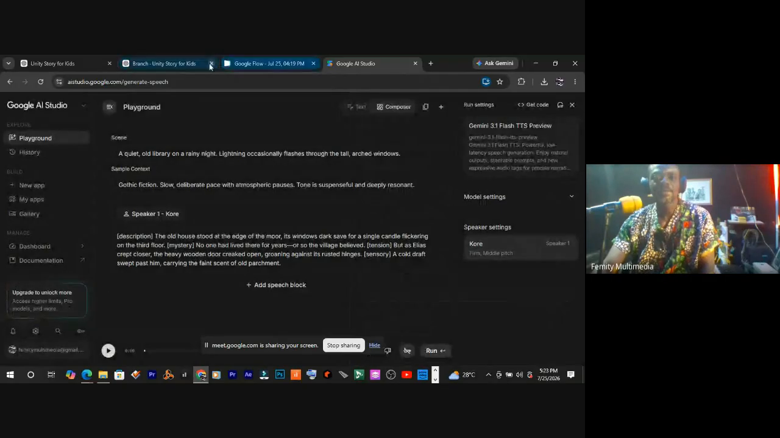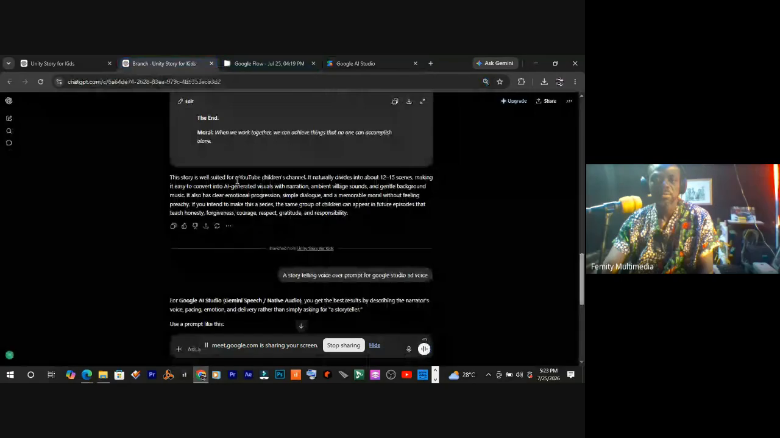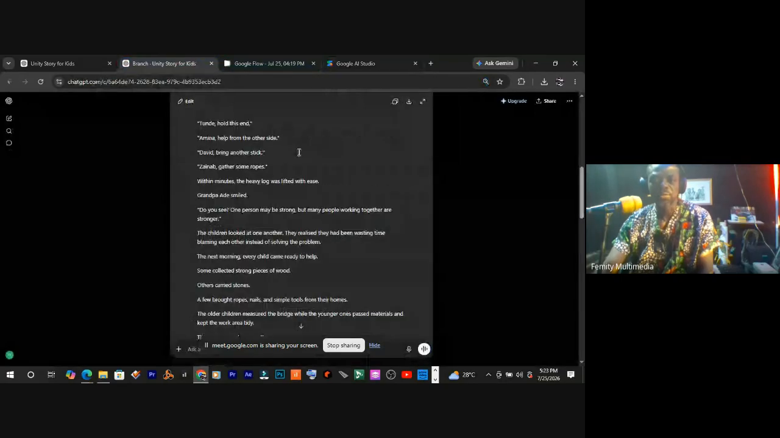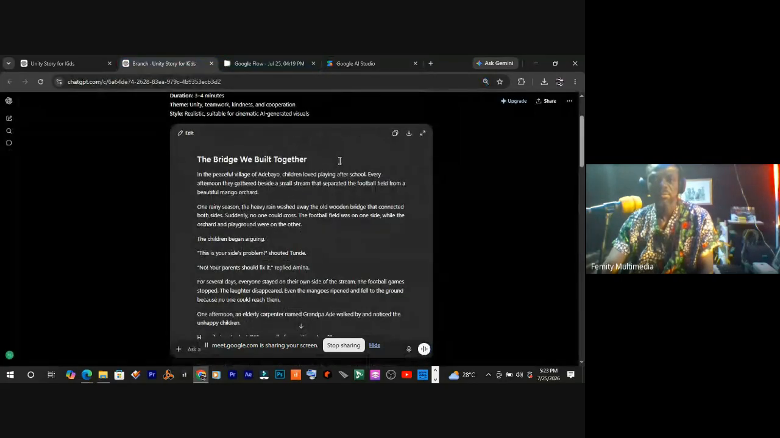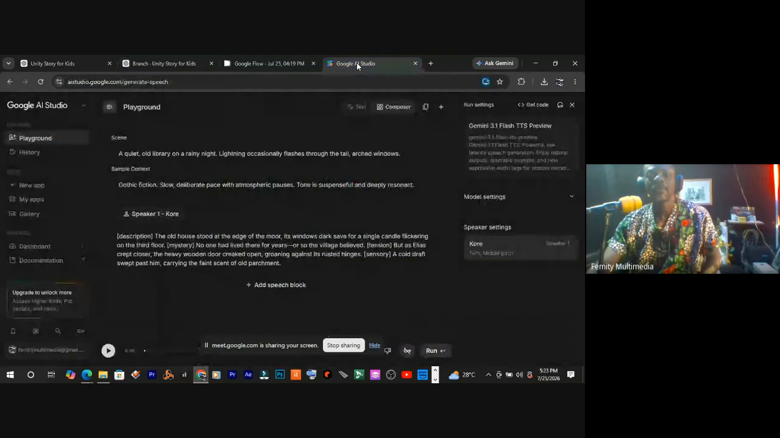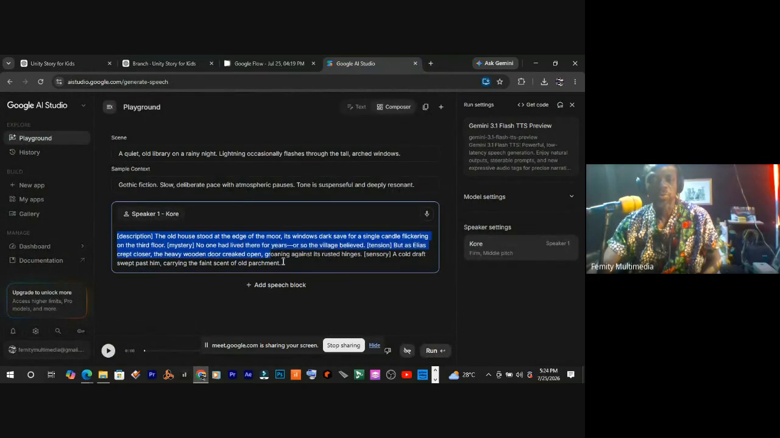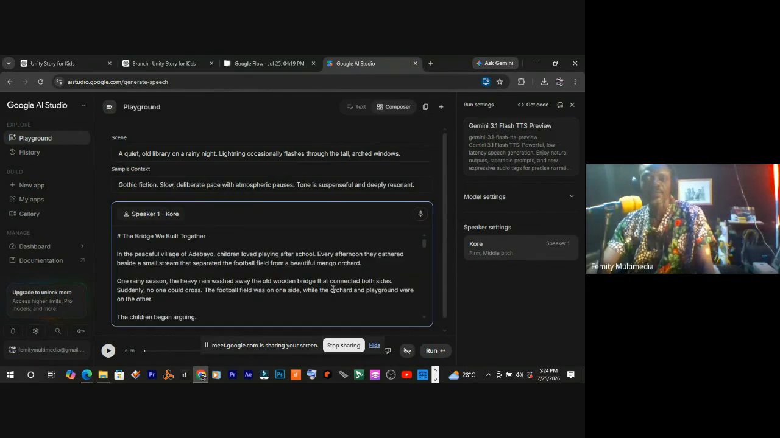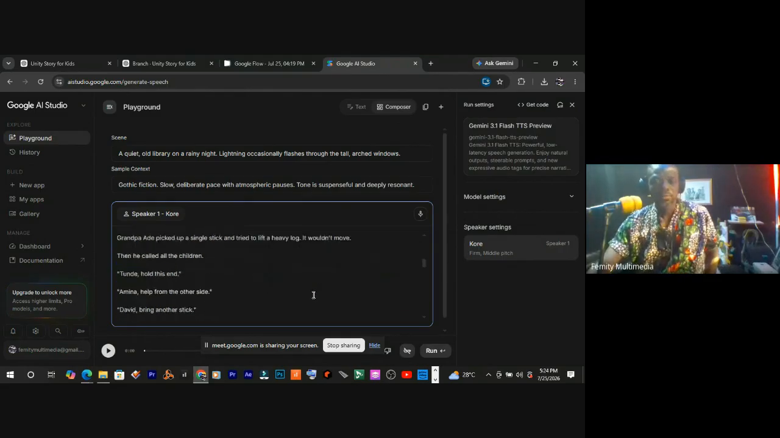Let's go back to ChatGPT to copy our story. Click on this button, the story is copied. Then come to this very part. This is where we upload the story. You can press Ctrl A or highlight all, and then paste. Ctrl V, paste. So I've pasted the story.